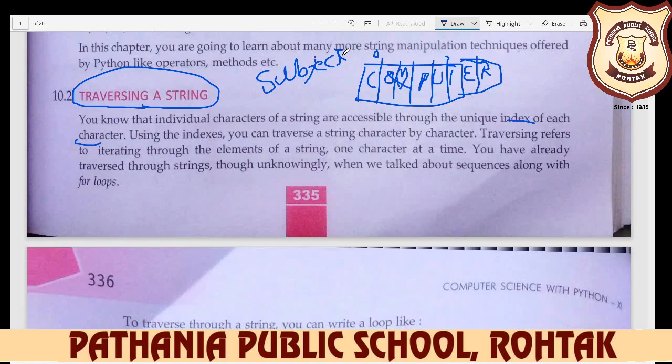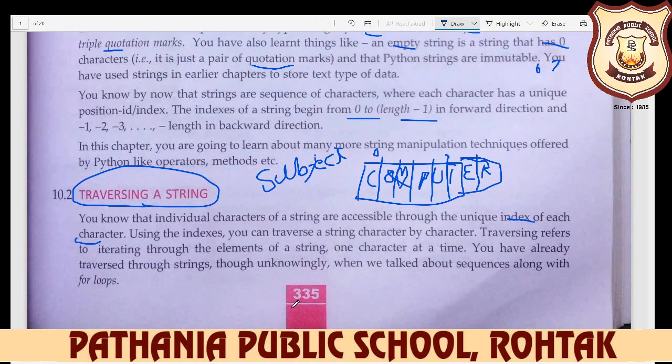So using the indexes, you can traverse a string character by character. So first you travel on C, then O, M, P, U, T, E, R. So we travel one by one on each and every character. Traversing refers to iteration through the elements of a string one character at a time. You have already traversed through strings, though unknowingly, when we talked about sequences along with the for loop.